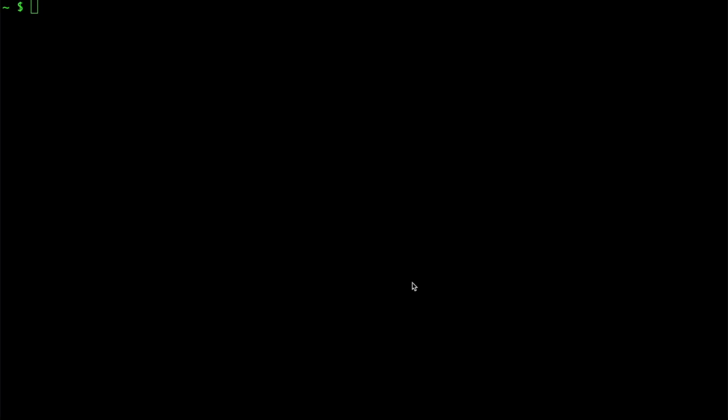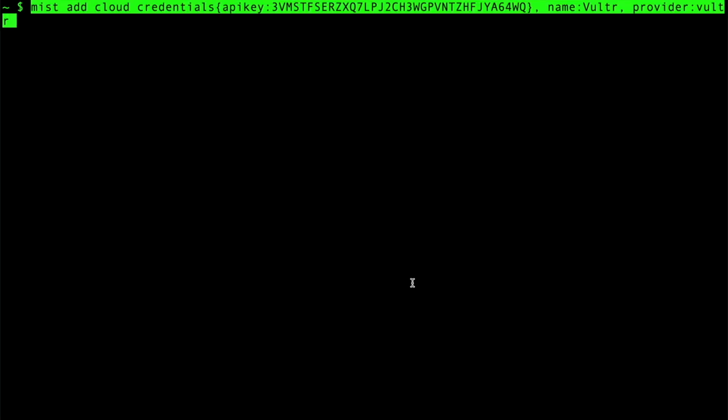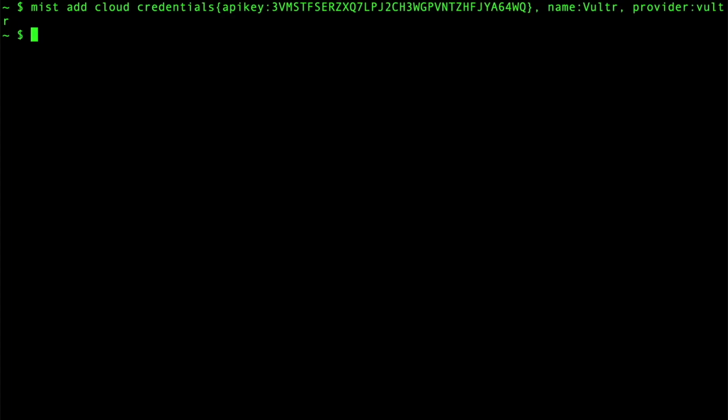I'm switching back to the command line now to show you how you can add a cloud using the CLI. Let's assume, for example, that you would like to add your Vultr account to Mist. In this case, the command would look like this. This is mist add cloud, credentials, just an API key in this case, the name of the cloud, and the type of the provider. Let's go ahead and add it.